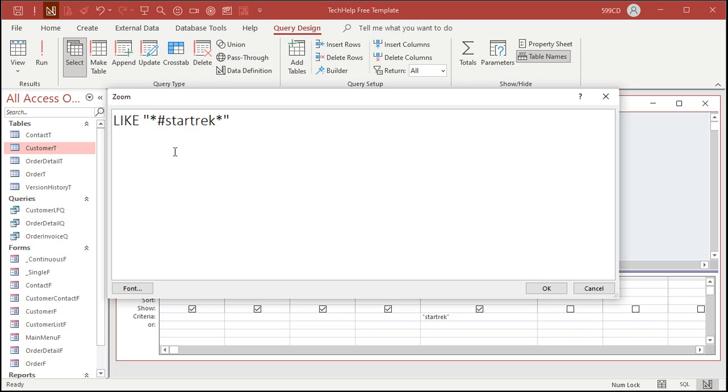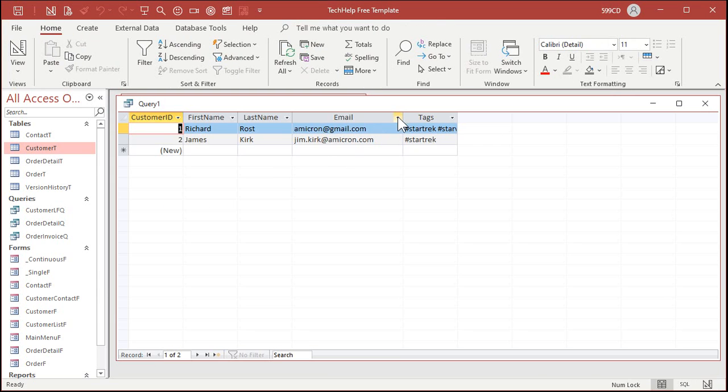If you want, you can put the hashtag in there, but again, you really don't need it. Okay, now when I run it, I'll see all the people who are Star Trek fans. See?